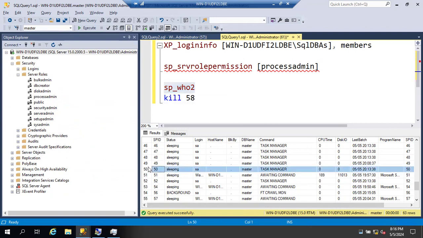Up to 50 sessions are background sessions. Background sessions, you cannot kill them, guys. If you want to kill one, what is the query? Say I'm trying to kill 49. You can see here that session 49 exists, right? I'm trying to kill 49. Let's see.